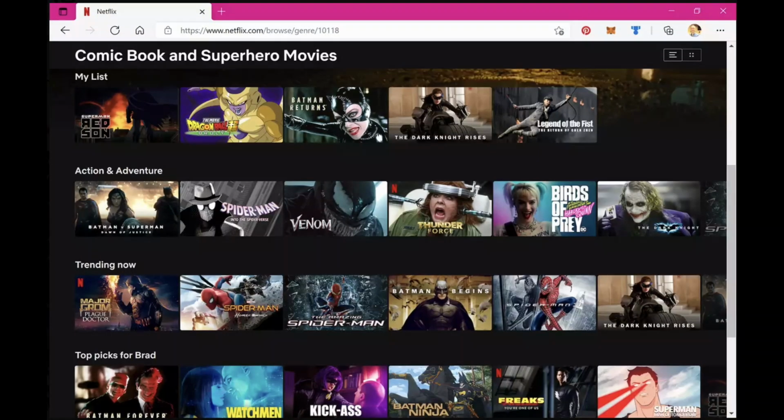By default, the Netflix genre page will show a video preview of a featured film or series at the top and a variety of subgenres within the main genre below. Any films in the genres that you have in your Netflix list will be displayed at the top, while personalized recommendations will be shown along the bottom row.